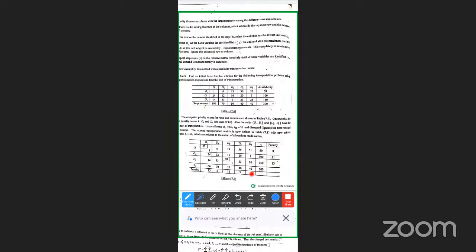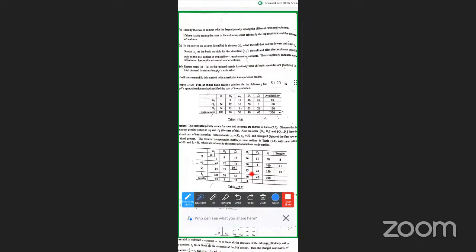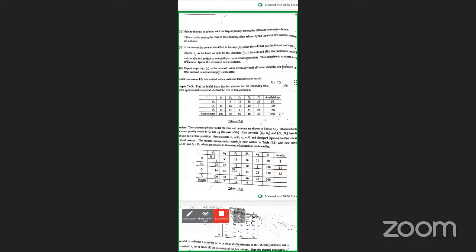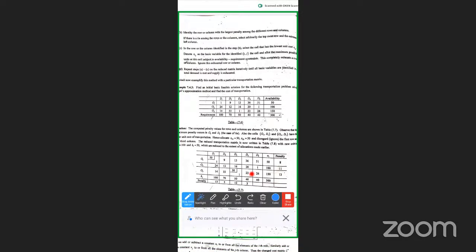So these are the penalties for each row and column. In Vogel's approximation method, we first have to find the penalties for each row and column, first row, first column and so on. So next, the allocations.